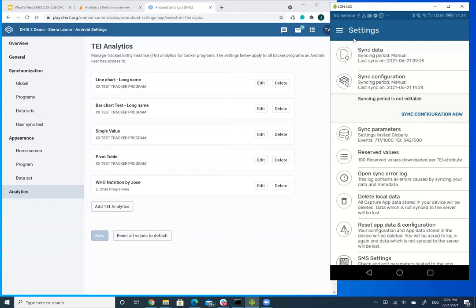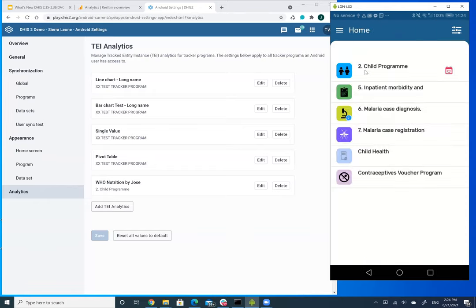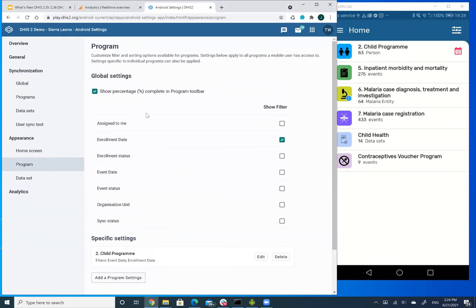So, okay, the synchronization has finished. Now I'm going back to my home screen. And let's see how the program looks. So this is the setup for the filters that I have. If I open now the malaria diagnosis, treatment, and investigation program.